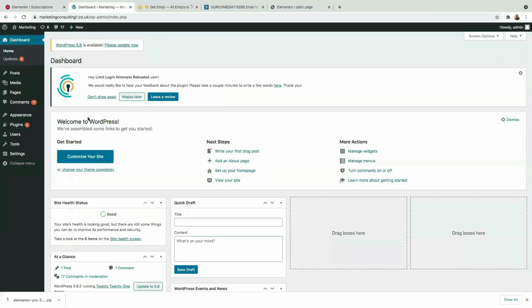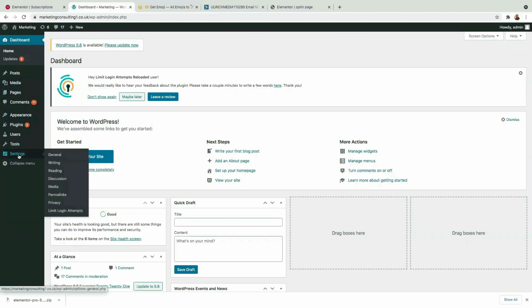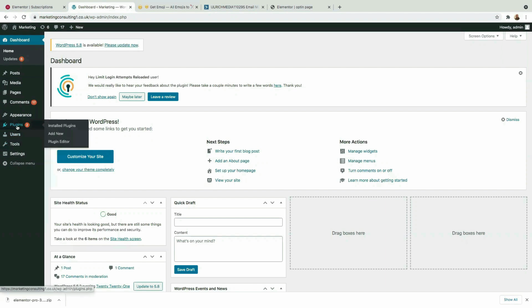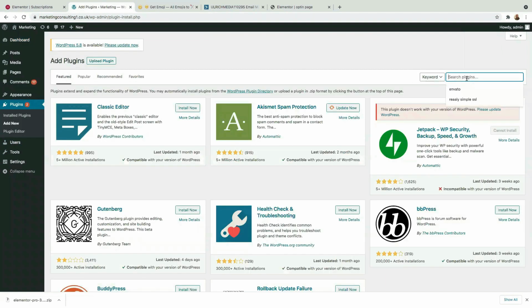Now go to your WordPress dashboard. You will now need to add some plugins. So come here on plugins and click here on add new. We're going to add Elementor.